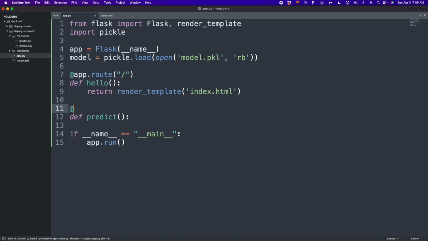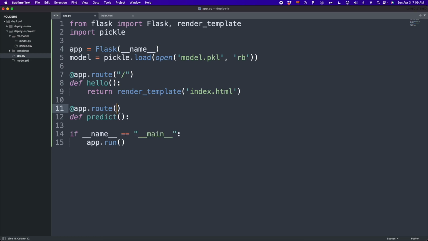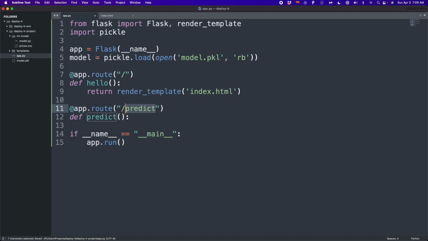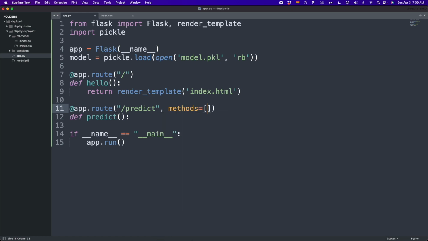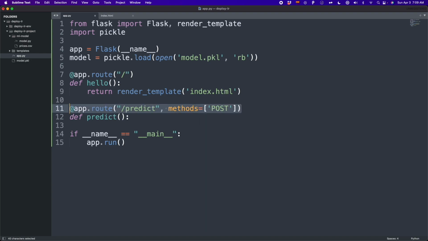So here add app.route, and here instead of writing just the home page, which is this, we're gonna write predict. So this is gonna be the predict section of the website. And also as methods, we're gonna add methods equal to POST. So here POST, everything uppercase, and now it's ready.